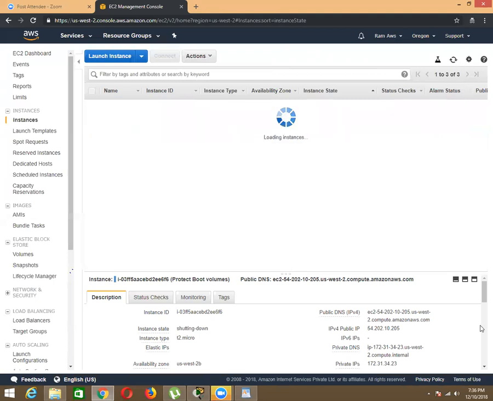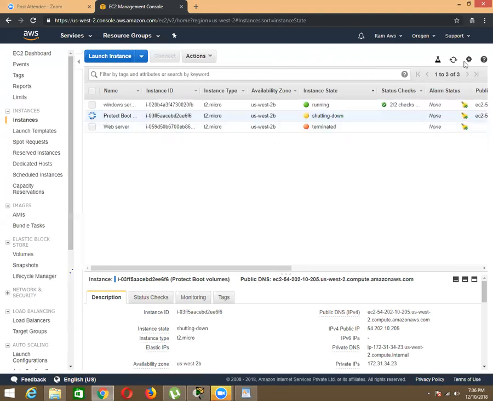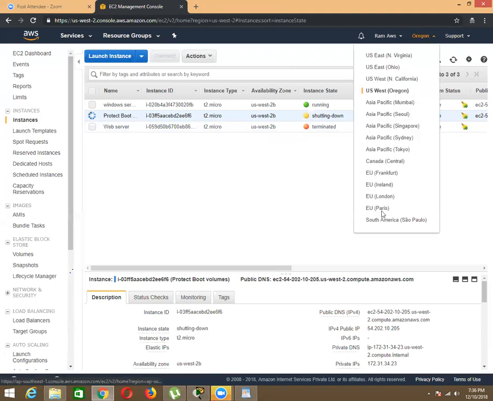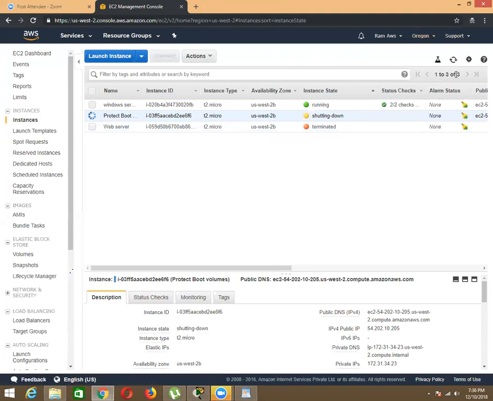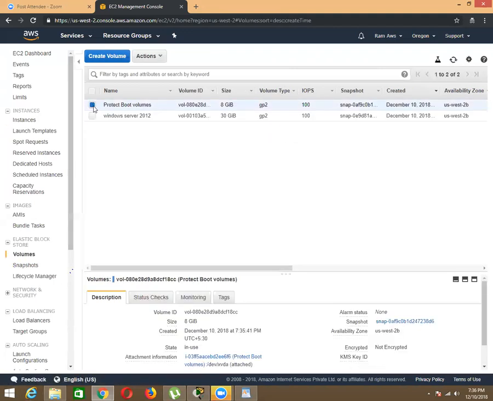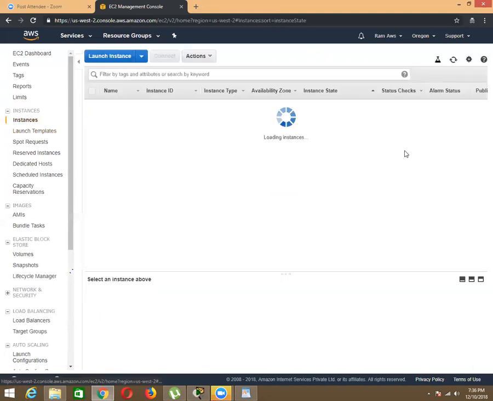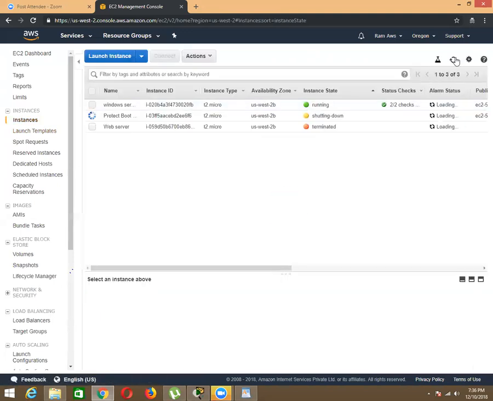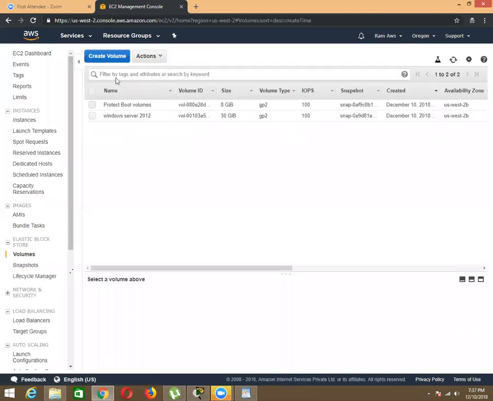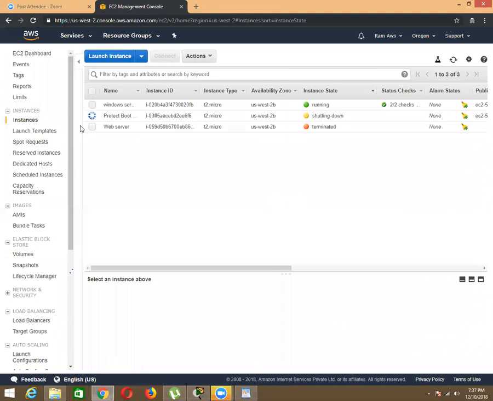Most people are not aware of this, and they always lose the boot volume when they terminate their servers in any region. Now you can see the instance is shutting down, and your volume is still running. What is the use of the volume still running with the instance terminated? You can attach this volume to any other machine, or to another operating system that is running there. You can use it as secondary storage.